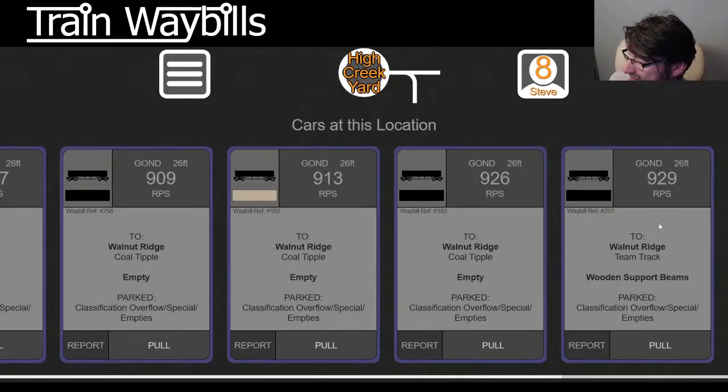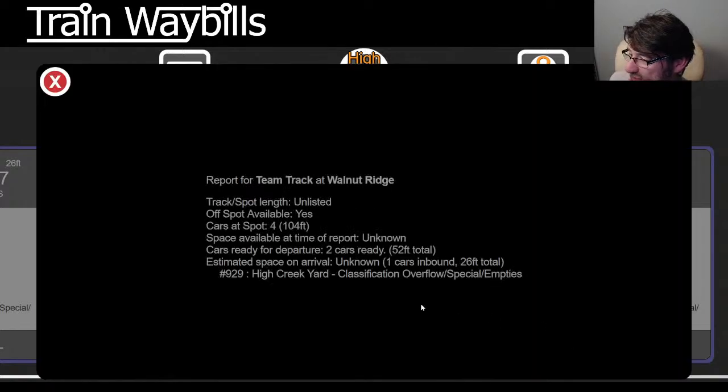And the way I do that is this is going to Walnut Ridge Team Track. I'm going to do a report on that. This is the one we were just at where I said it was unlisted. There are 4 cars at the spot. I know this is a 5-spot track. There's 2 cars ready to go. So that's basically going to give me 3 cars available.